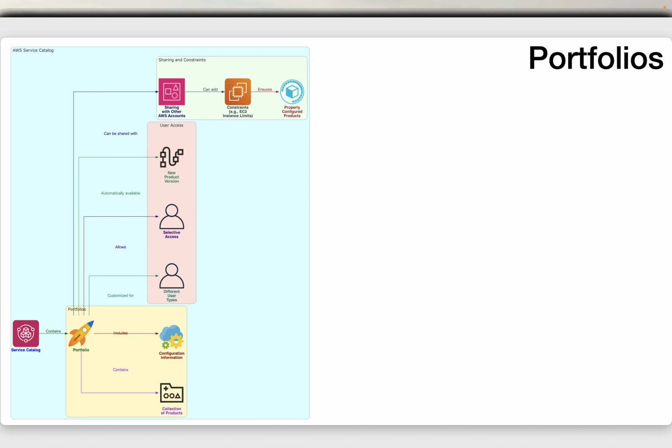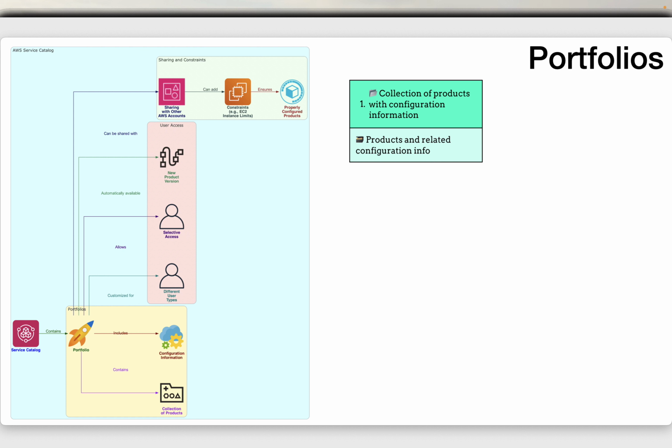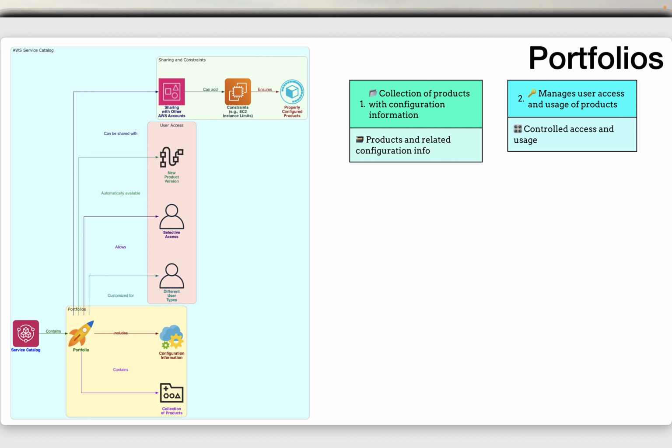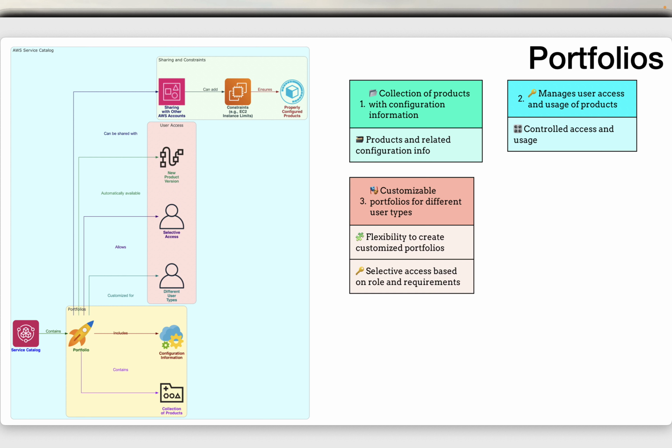Okay, next we are talking about portfolios. A portfolio in AWS Service Catalog is a collection of products that also contains configuration information related to those products. Portfolios play a crucial role in managing who can use specific products and how they can use them, ensuring controlled access and usage. With Service Catalog, you have the flexibility to create customized portfolios for each type of user in your organization and selectively grant access to the appropriate portfolio based on their role and requirements.